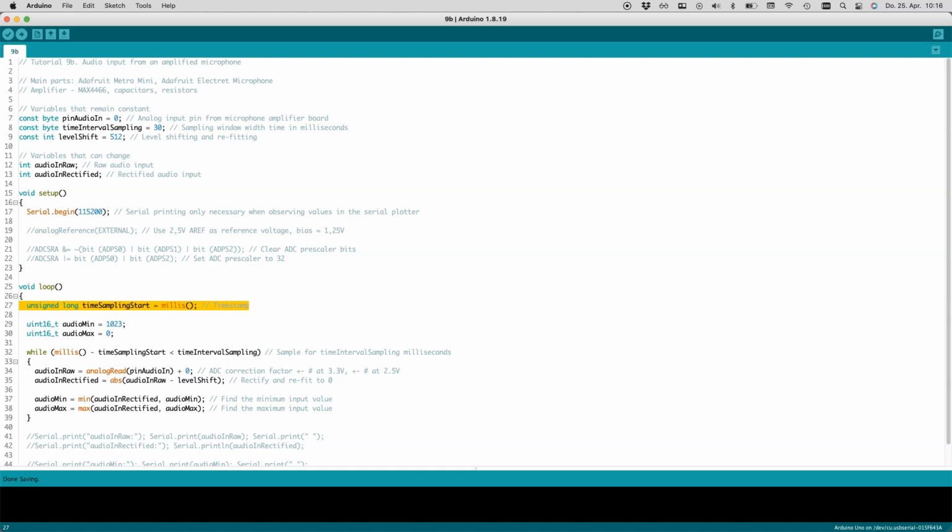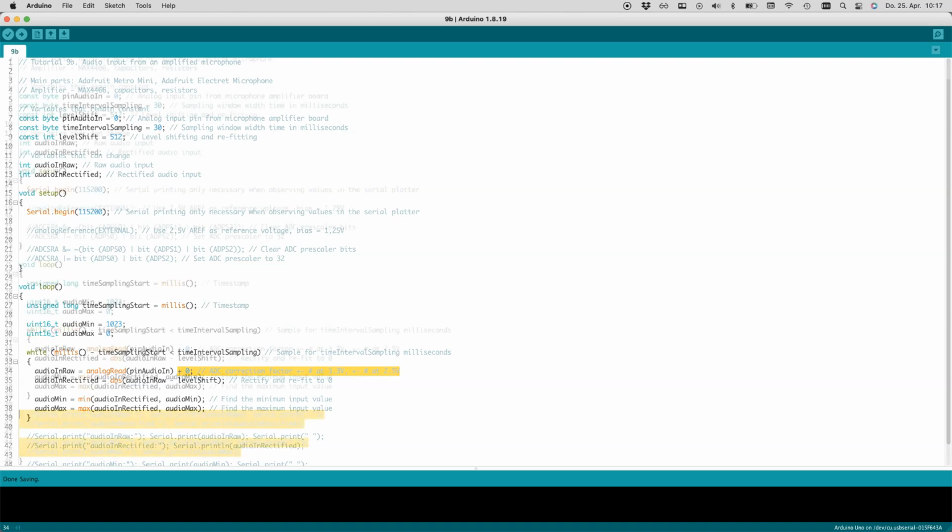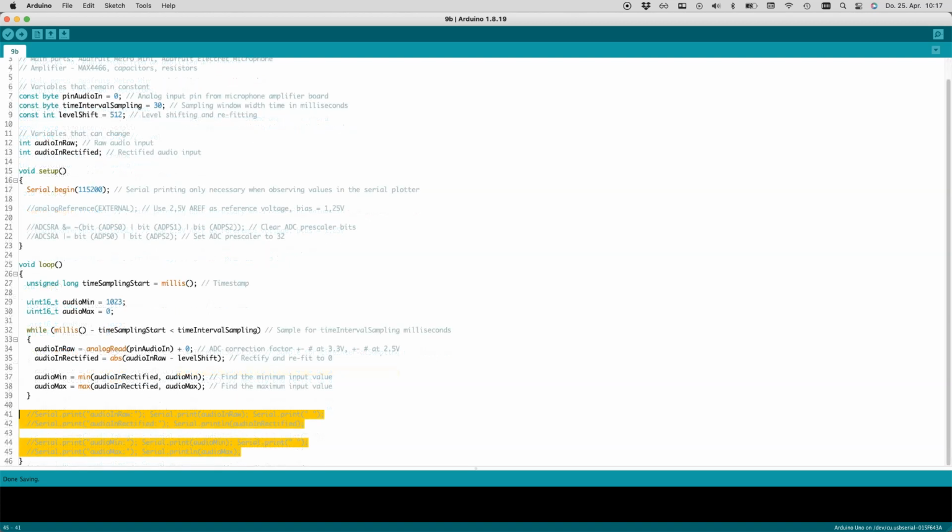In loop, we first take the time, and then sample and rectify the raw audio signal until 30 milliseconds are over, while finding the minimum and maximum values within that period. It could be that a small correction factor is necessary to bias the audio signal exactly. Finally, we chart the values in the serial plotter window.